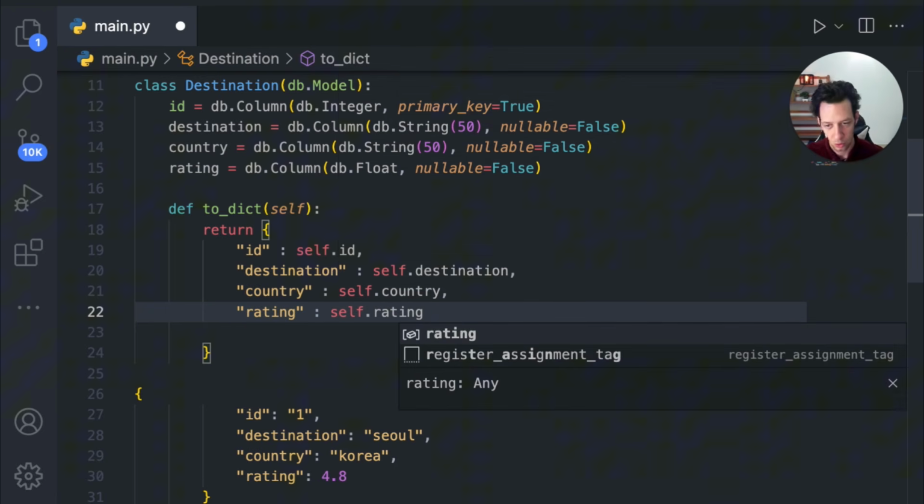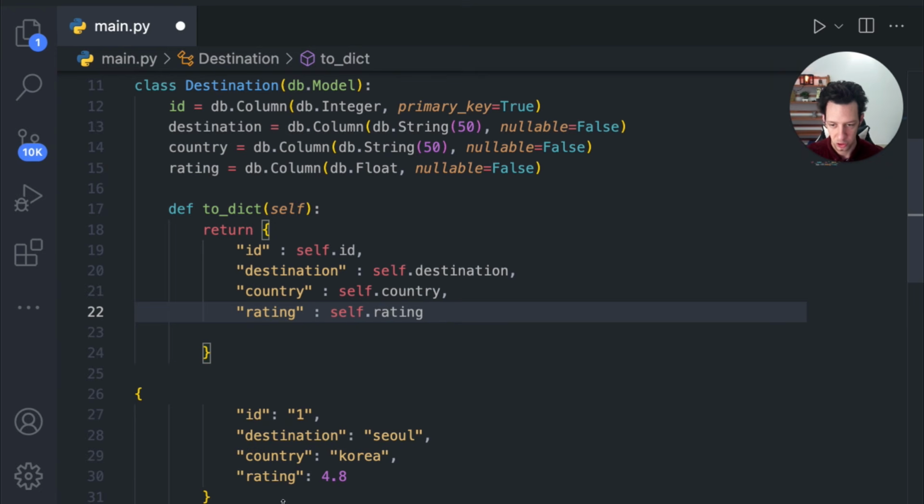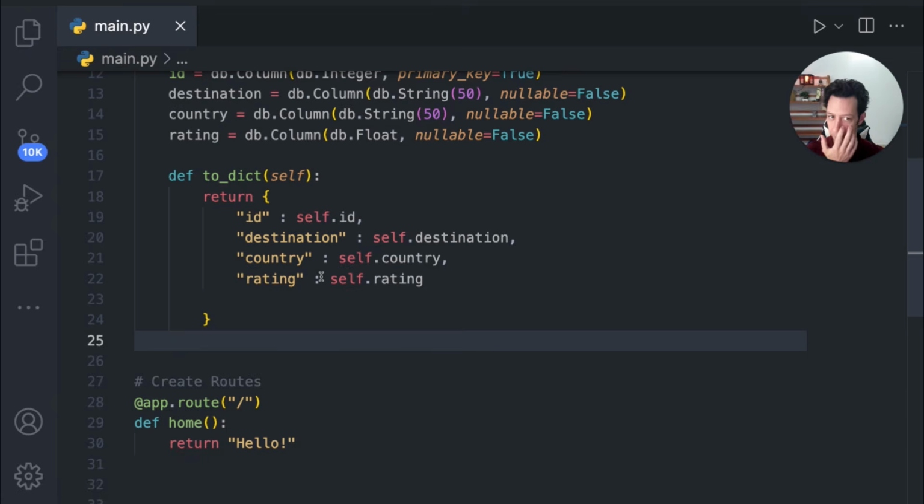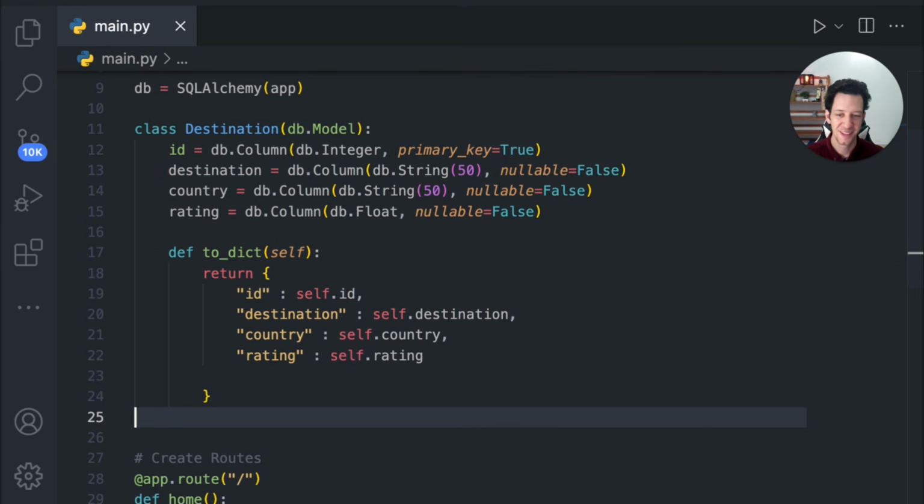So anytime we call this method, it's going to return a dictionary. This just makes it easier to convert to JSON later. Okay, this is great, guys. So we have a model. Everything is ready to go.